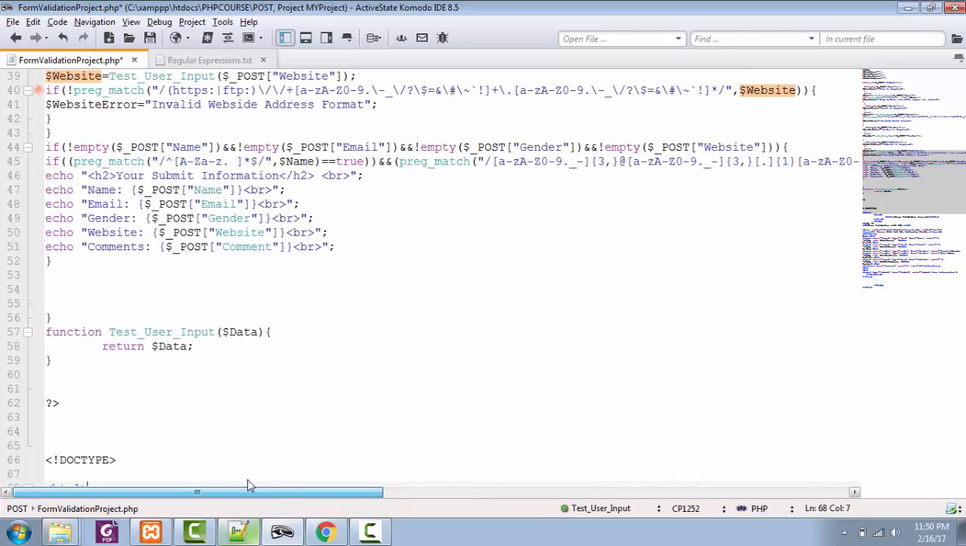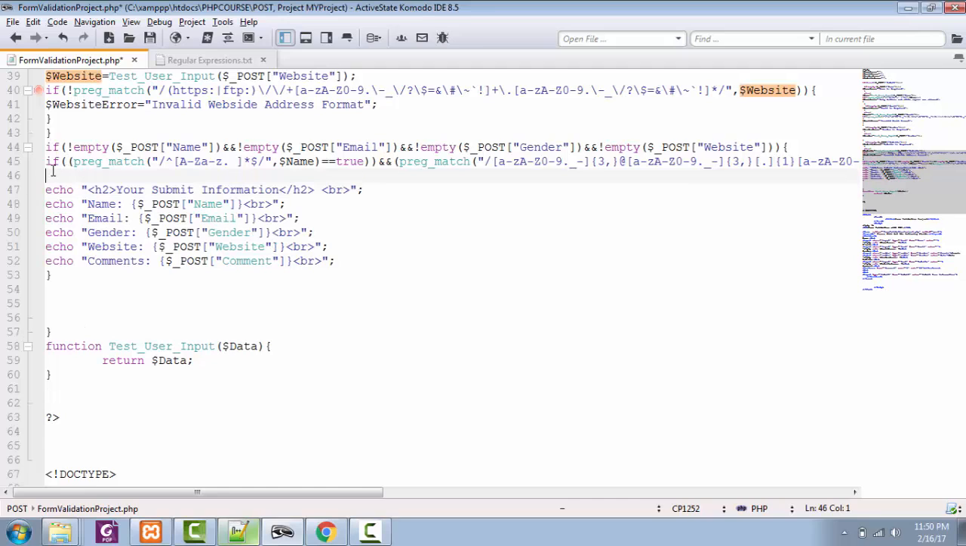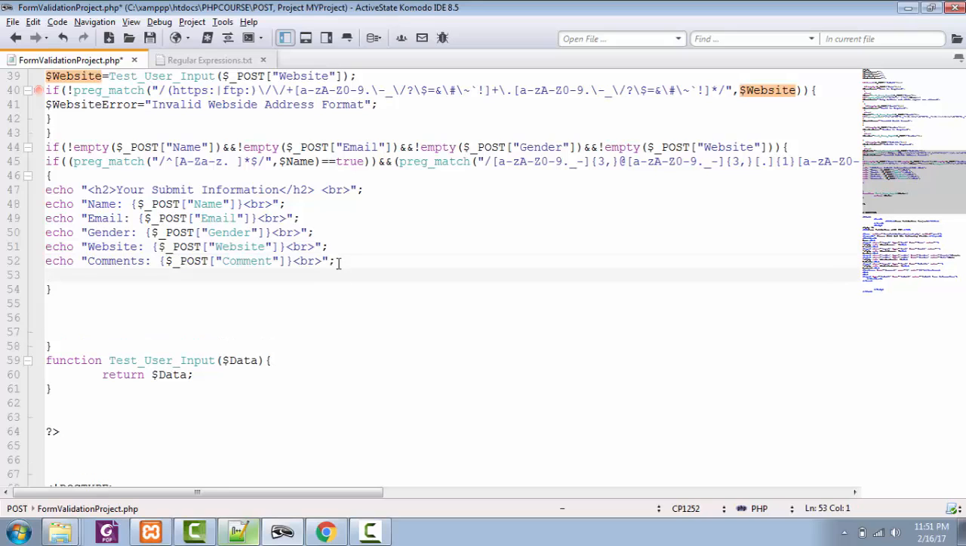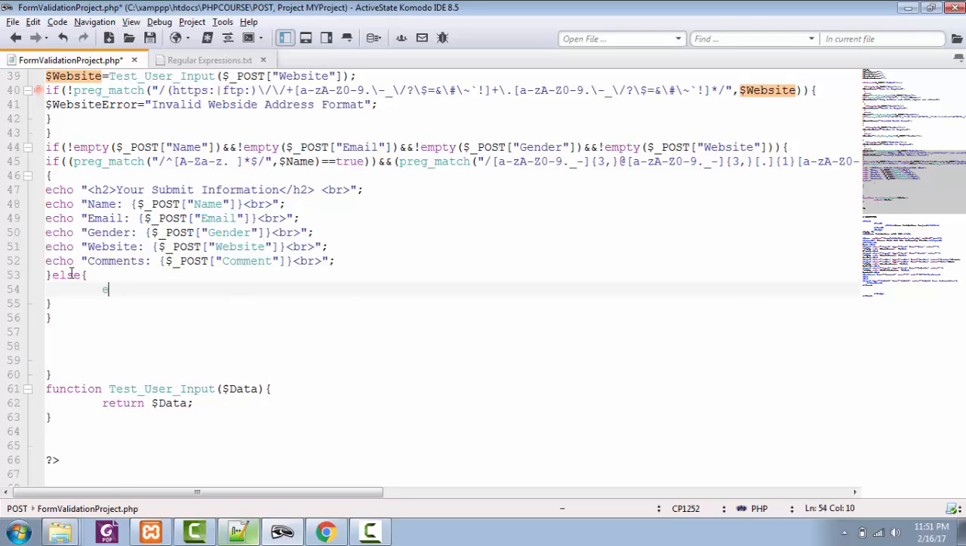So inside the parenthesis of this if condition, I'm going to add this code. Let's close this if condition right here. So this if condition has this scope, and else I'm going to add one more echo statement here: Please complete and correct your form again.